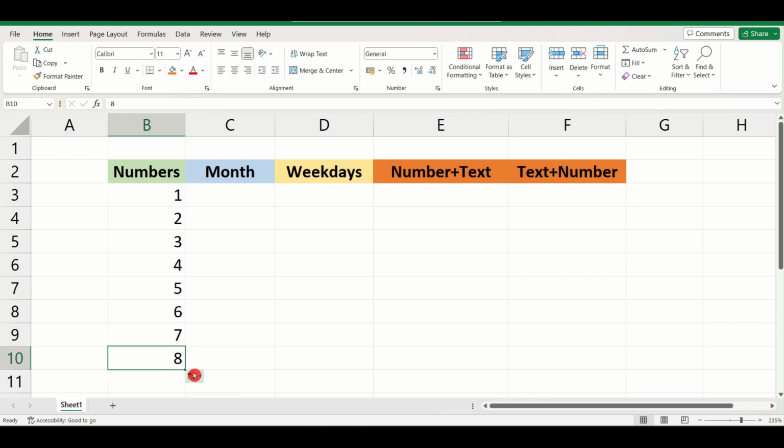Now there are multiple options as well, like fill formatting only, fill without formatting and flash fill. Flash fill, let me show you with another data point. But before that, let me show you how you do it with formatting.